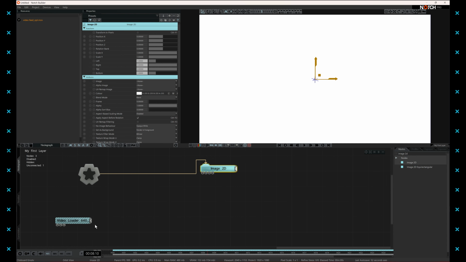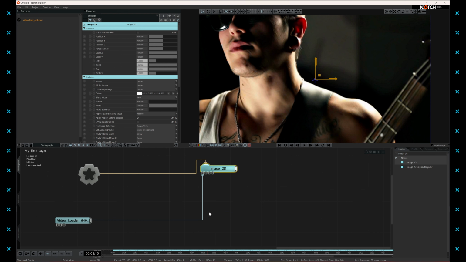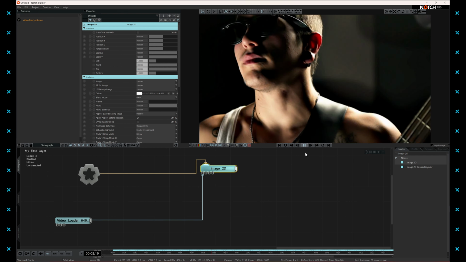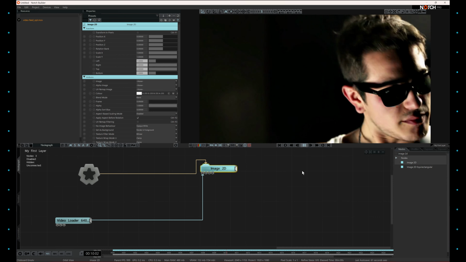If we mouse over the right-hand side of our video loader, the tooltip will tell us that this port is the output. I can left-click and drag that output into the video node input on our image 2D. As we do that, the viewport will now show our video file, and if we press play, the file will play back.